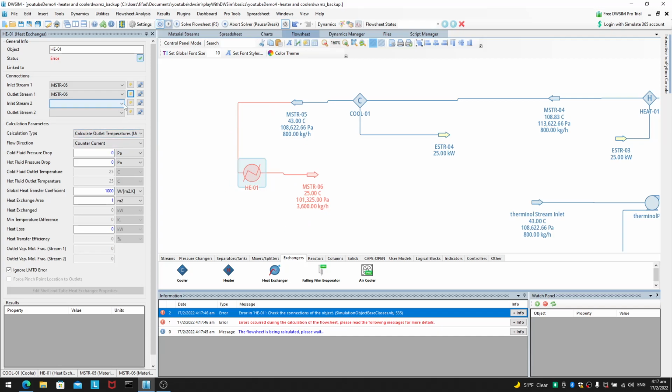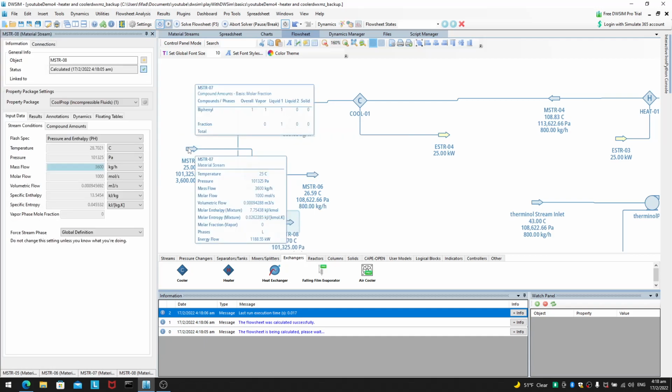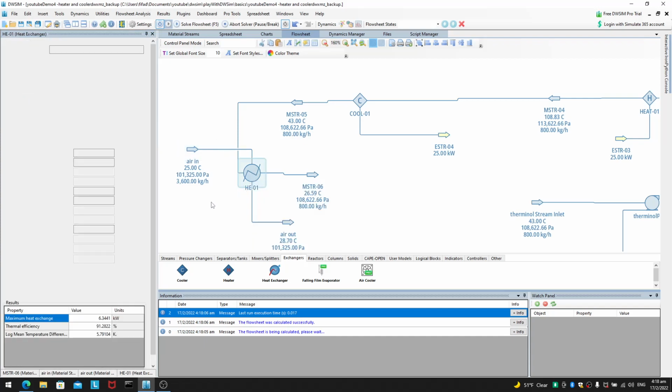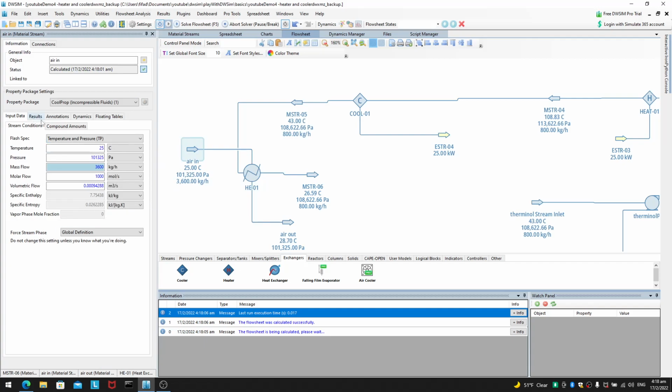Then of course we want to make a cold stream as well, which is some sort of air stream. So I'm going to create and connect MSTR07 and 08. These are streams of air. Maybe we'll just call them air in and air out. Always remember to click enter when you do this in DWSim. If not, you won't get any good result. So we have air in and air out, and obviously I want this to be air.